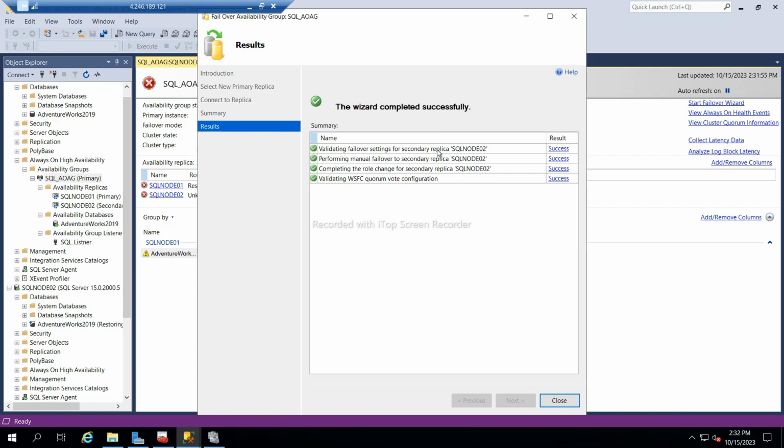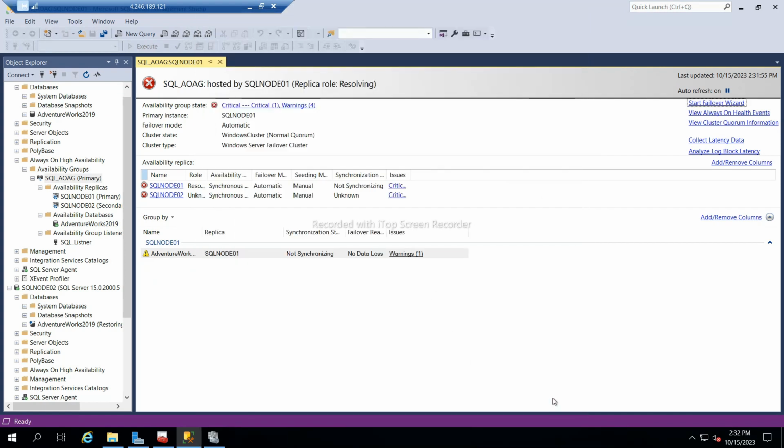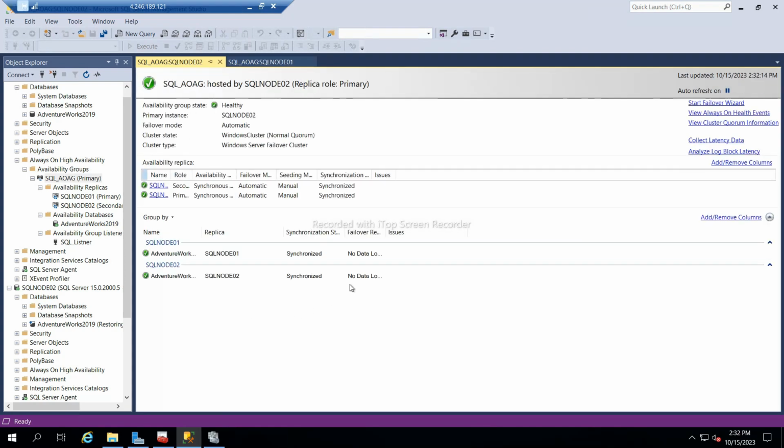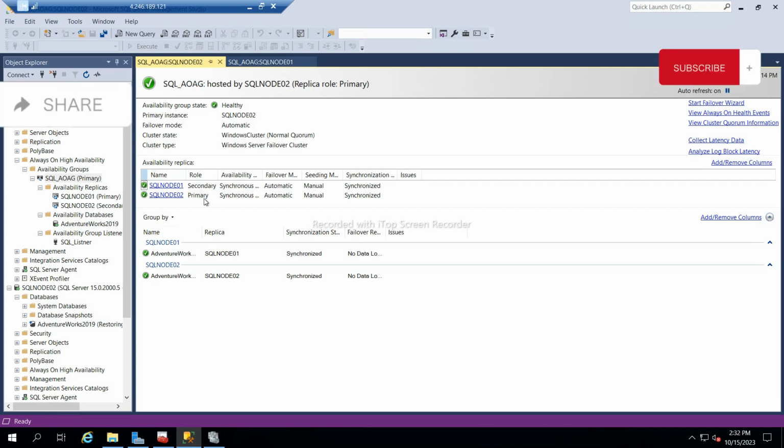Yeah, failover performed successfully. And if we refresh here, it's healthy and green. Both nodes are in sync. Now our second node 02 is primary, and 01 is secondary.